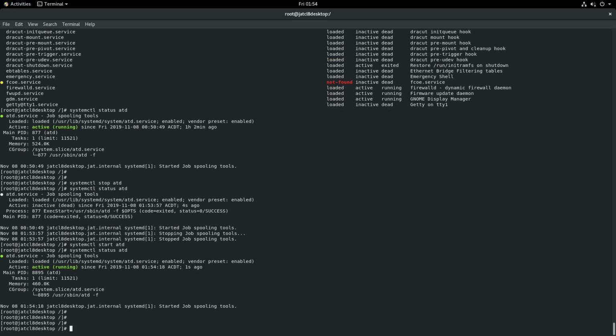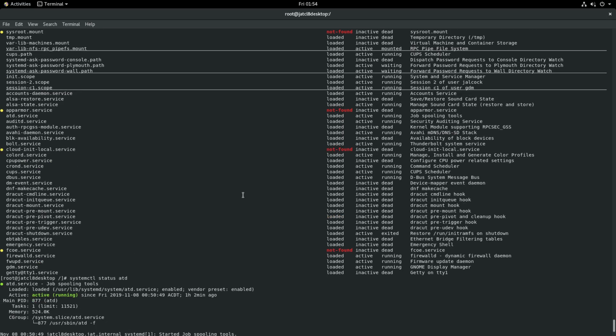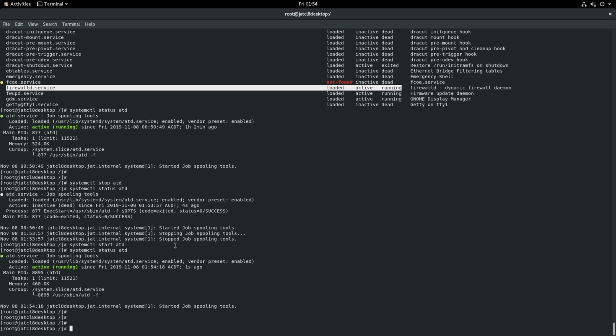So that's the basics of how you do sysadmin tasks on running services. Firewalld is in there as well. If you want to drop the firewall, you can just stop that service. It's better to manipulate the firewall rather than just drop it all.